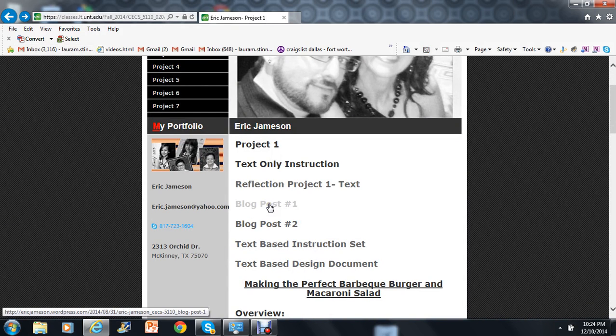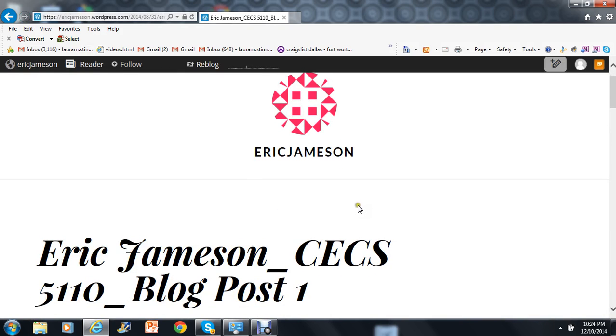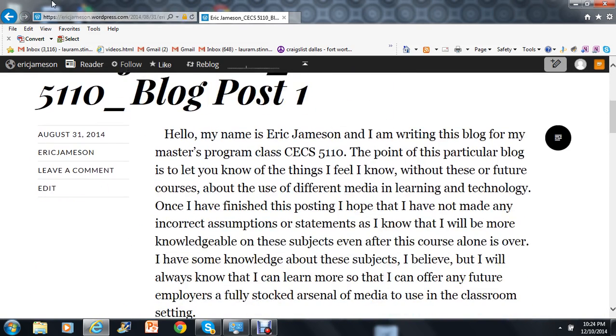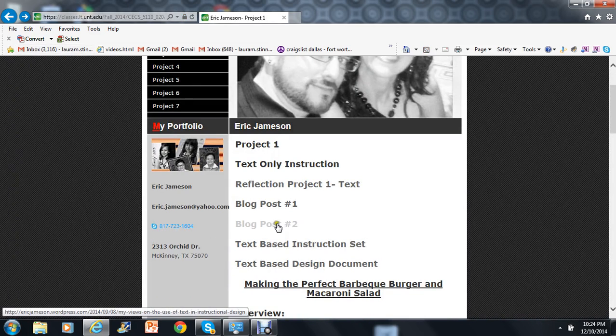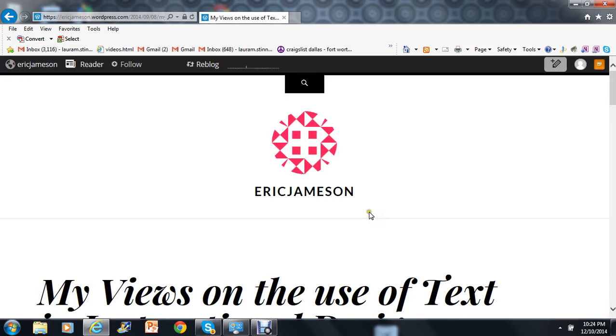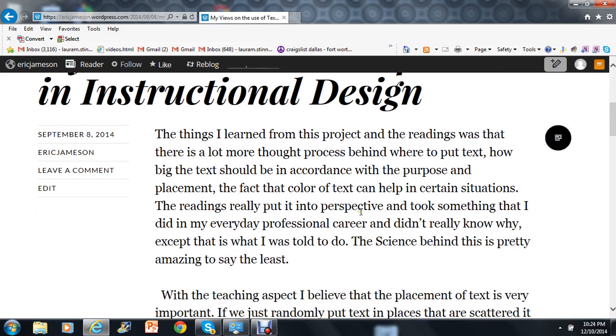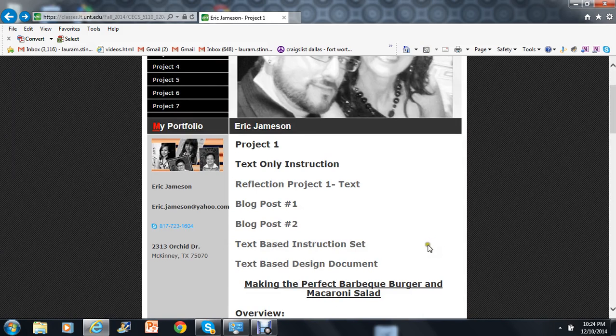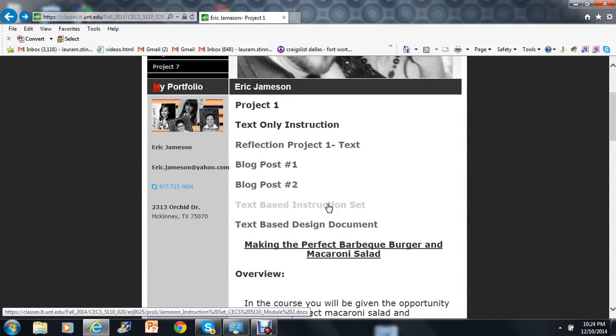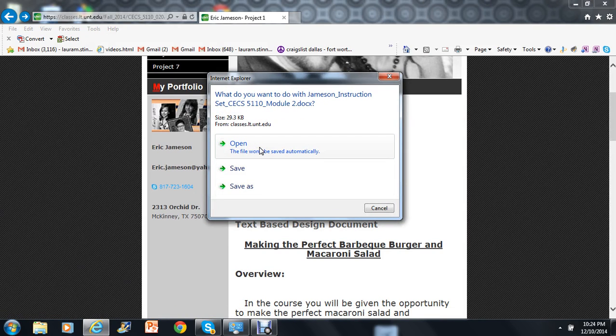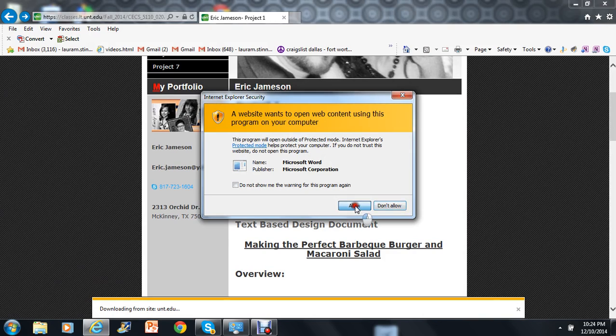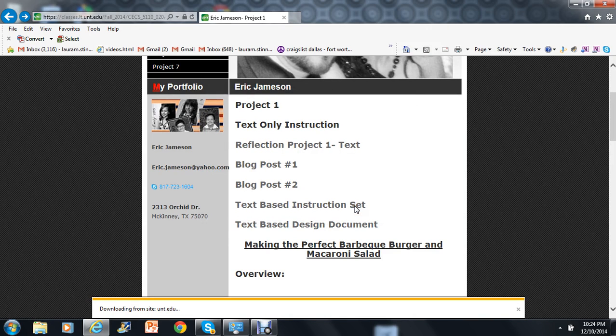And then I've got my blog post 1 and 2. The links work here and also here. Pardon my slow internet. Right here, I do have my text-based instruction set, which is a downloadable file, and it is a Word doc. We'll see if this comes up quickly or not. It is downloading, and my internet's not the fastest in the world.